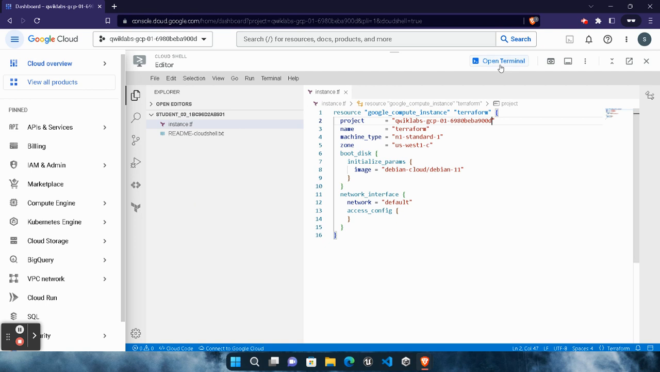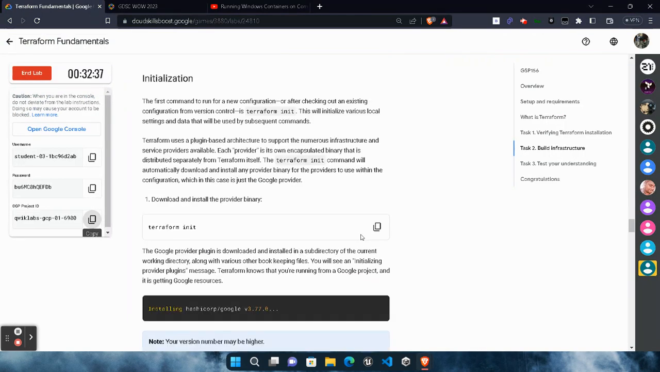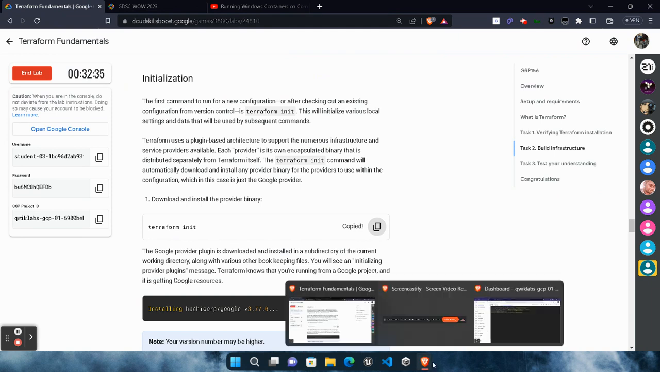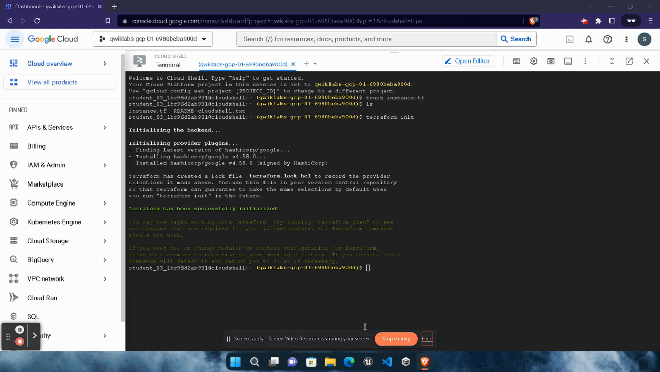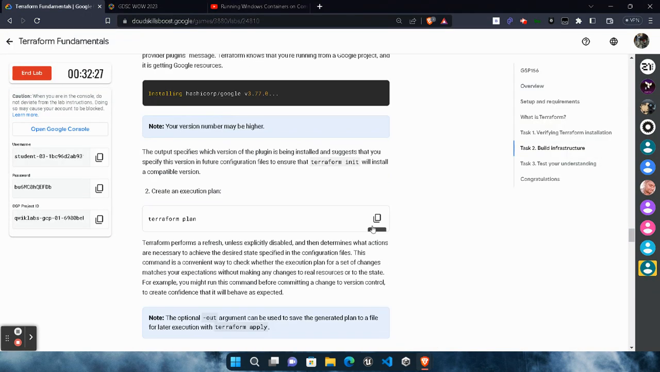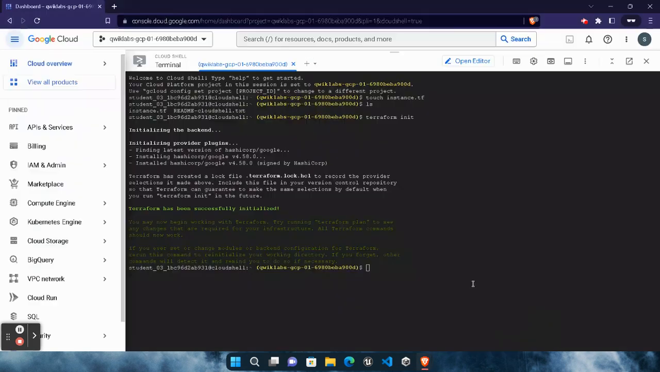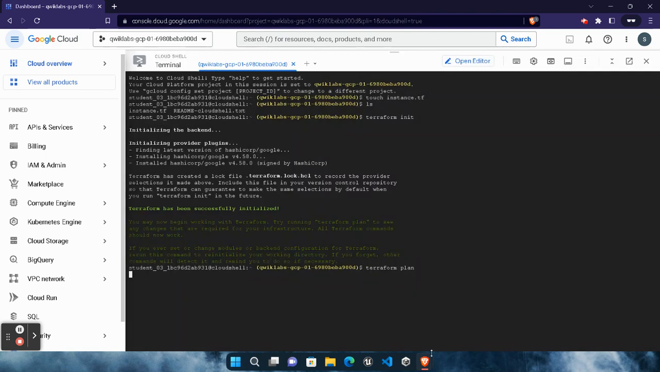Now what you need to do, click on the open terminal button, come back to the lab, scroll down and copy this first command, that is Terraform init. Come back to the terminal, paste it here, hit enter. Now come back to the lab once again and copy the next command, and that is Terraform plan. Come back here, paste it here, hit enter. It will need authorization, so click on the authorize button.